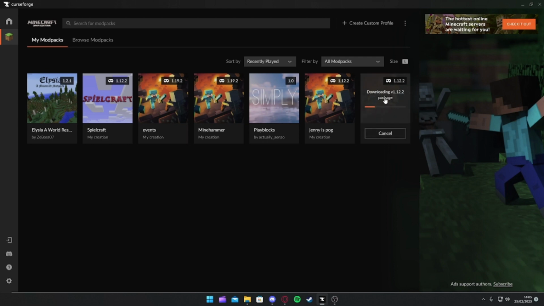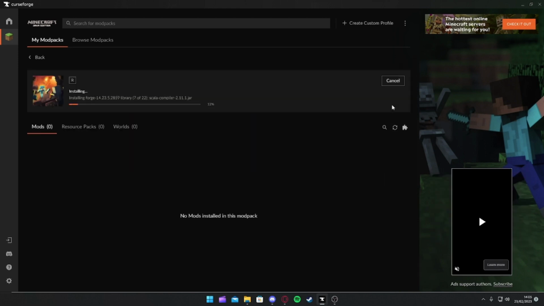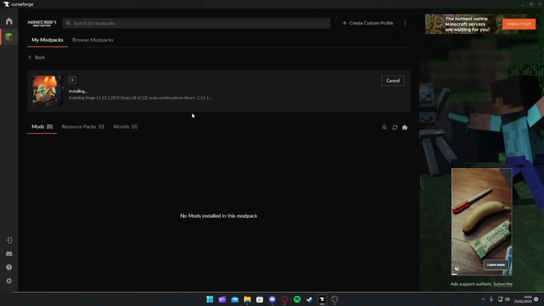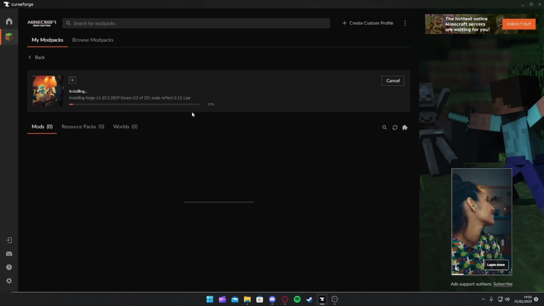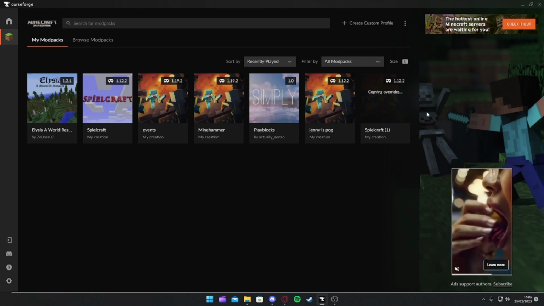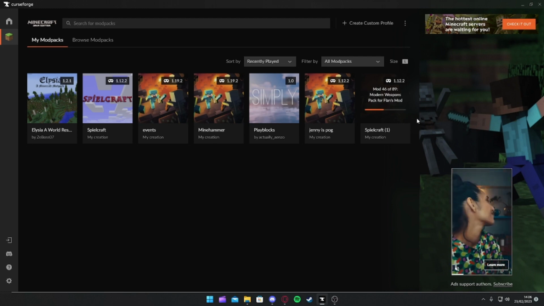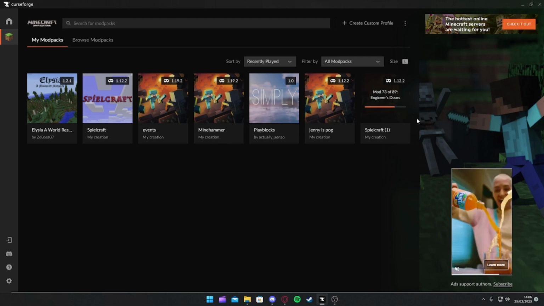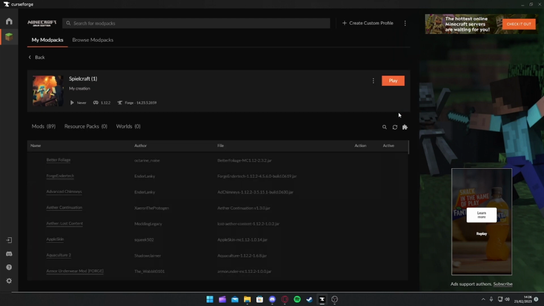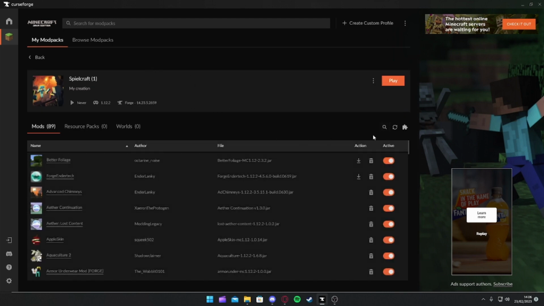Once it pops up into Curseforge, wait until it has finished downloading. You can tell if it has finished if a play button appears when you hover over the profile. I know the download has finished as a play button has appeared when I hover over the profile.